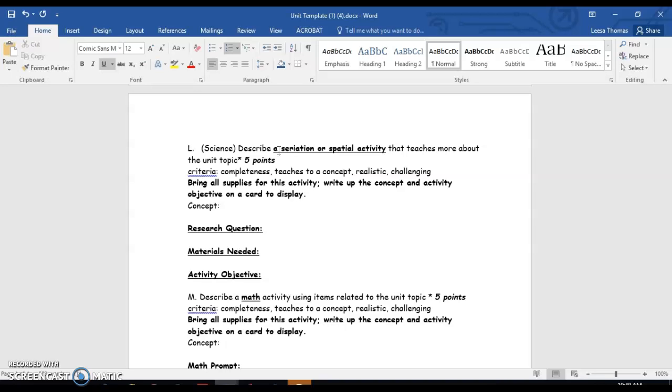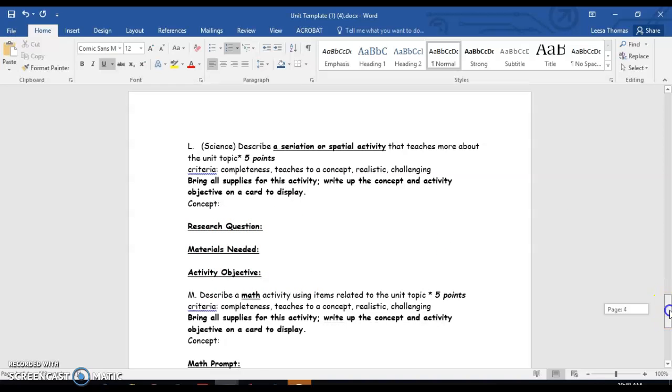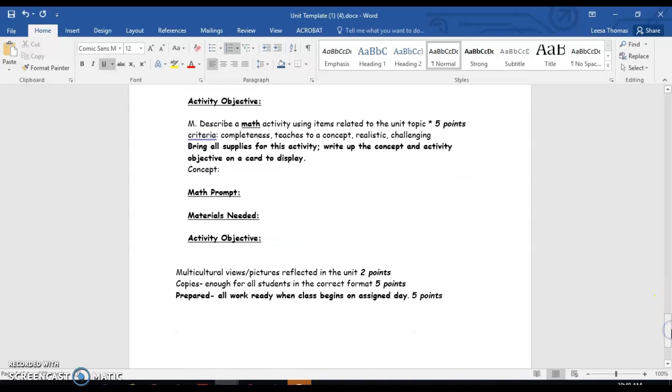And then a spatial activity, think about how things are located in space. And so this would be using your prepositions: on, under, next to. And then same thing, you're going to take a picture of all the supplies, write up the concept, activity, and objective on a card to display. You're going to write your research question, your materials, your activity objective. And then your third activity for your unit will be a math activity.